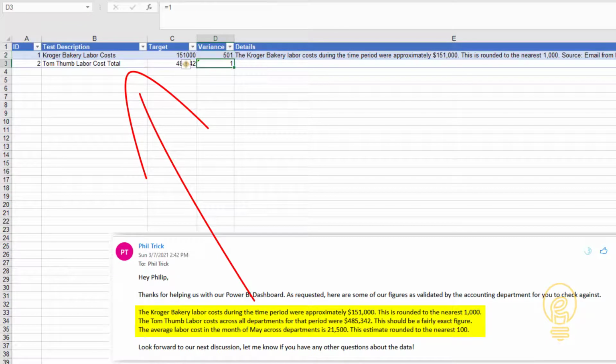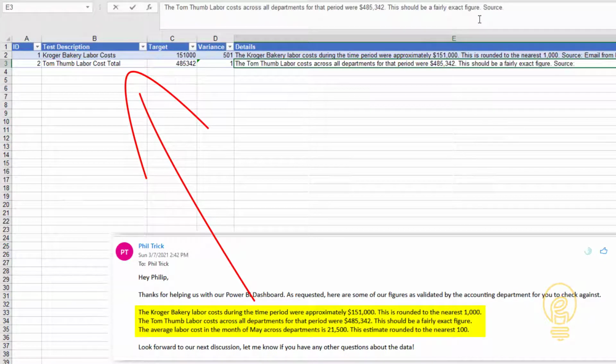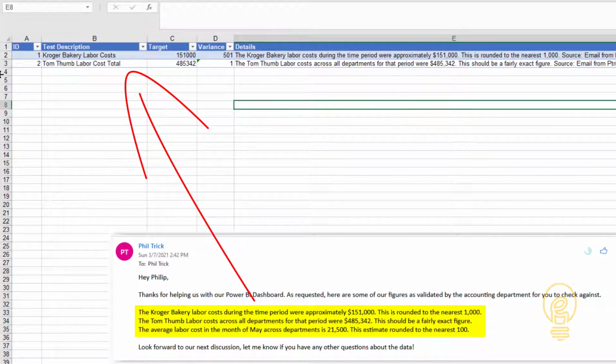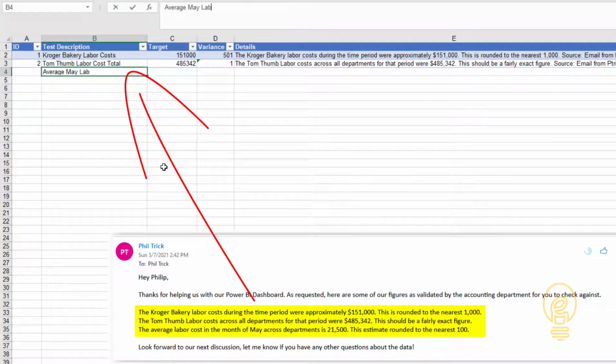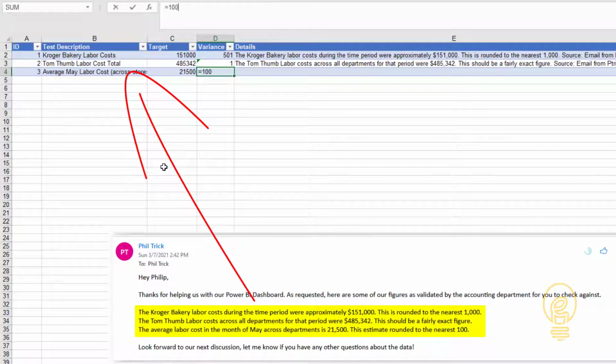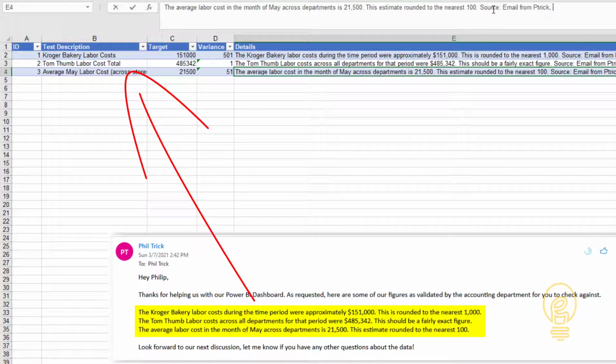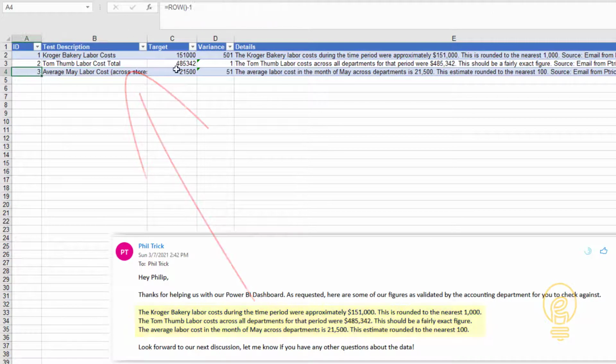Inputting the other two tests will follow the same pattern, where I impute the variance based upon the representation of the data in details, such that an exact figure is plus or minus 1, and the rounded to 100 comes out to plus or minus 51. Once I've loaded all of this data within the table, I'll normally save this as a CSV, and once I do, we're ready to hop over to Power BI and begin working.